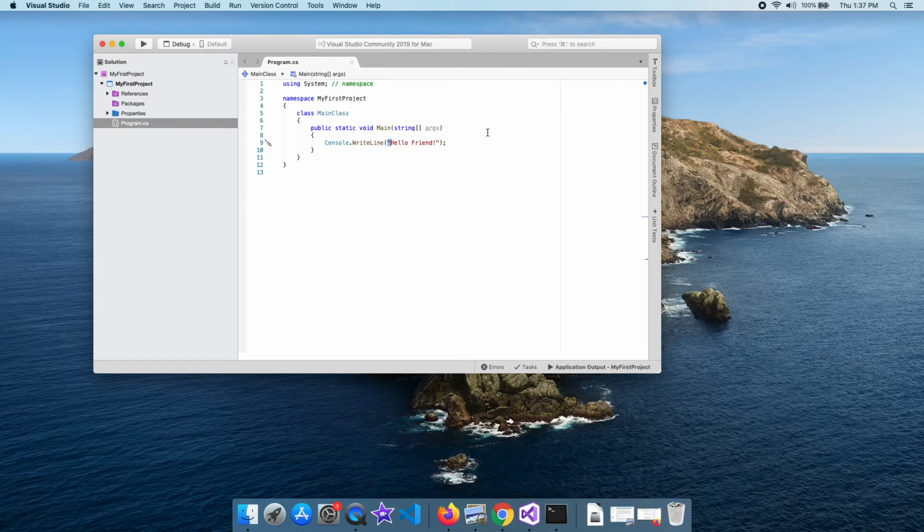So this is a very basic minimal console application using the C# programming language. We will be explaining more about these functions and the meaning of each word in coming videos. For now, this is enough for a beginner to run our first program.